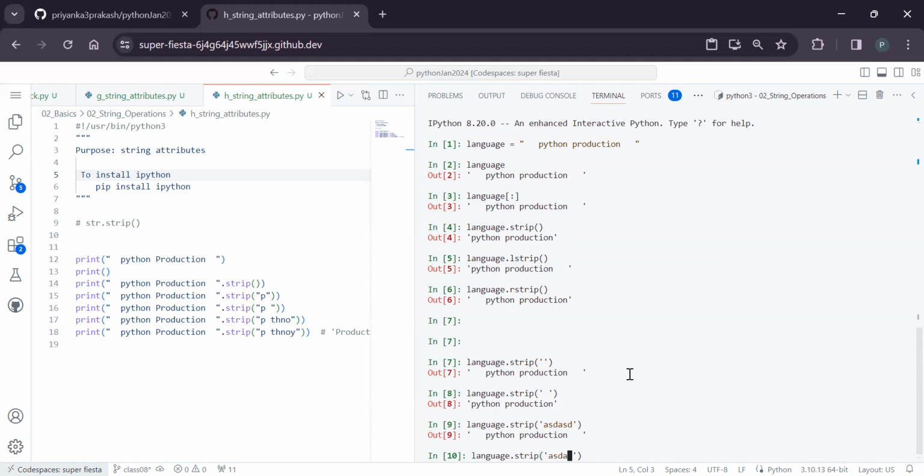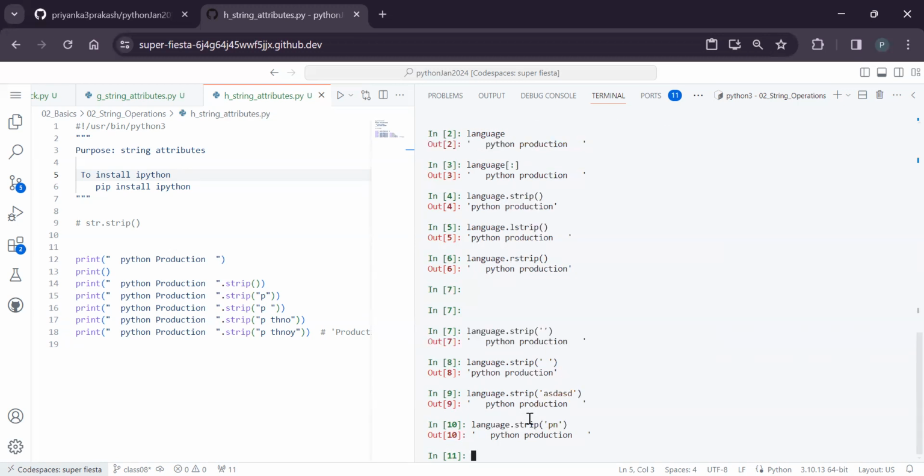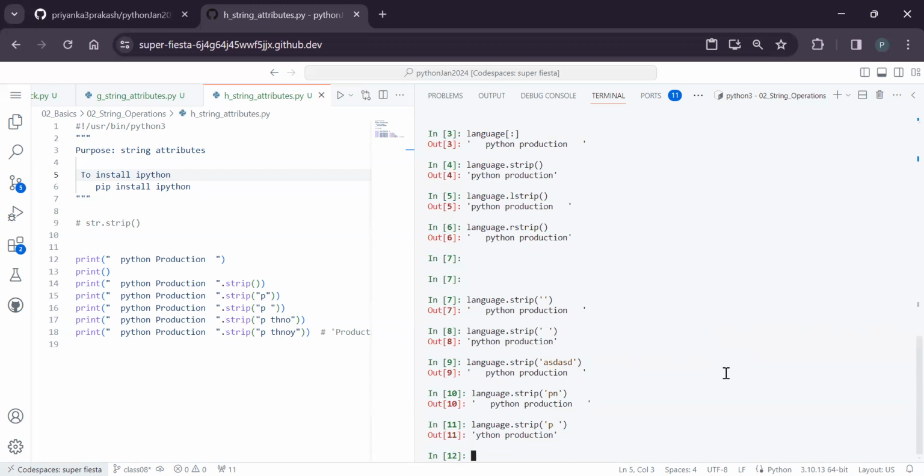Okay, let me give that example. In the edges, I have white space followed by P and followed by N, right? In both sides. In strip, you don't expect the characters to be in that order. It can be in any order. Until the edges are removed, it will not remove anything. If I give P followed by a space, is there P followed by space? No, but still it will remove.